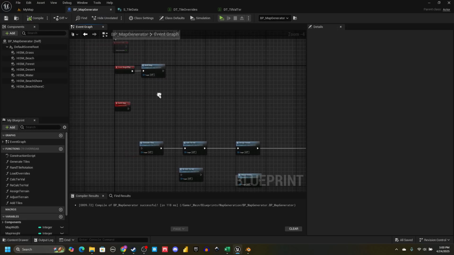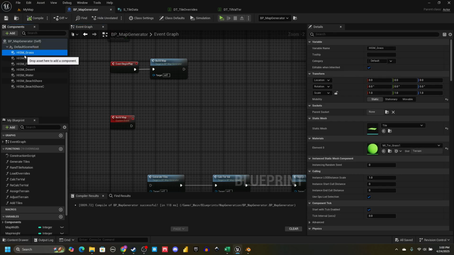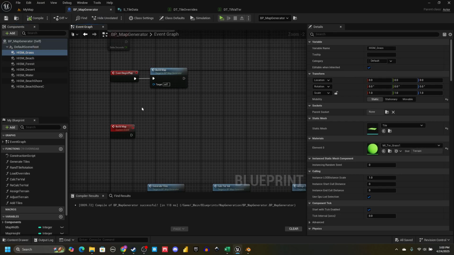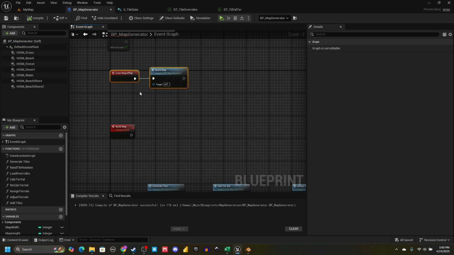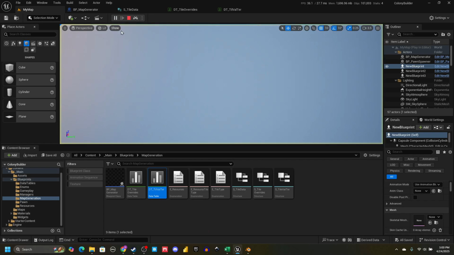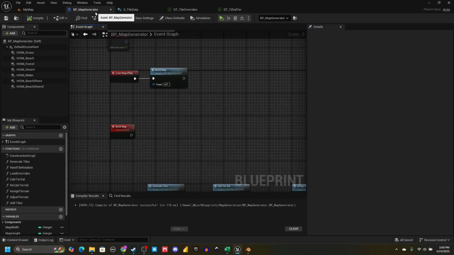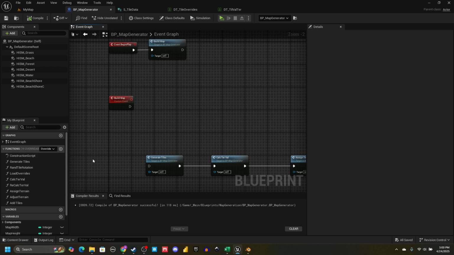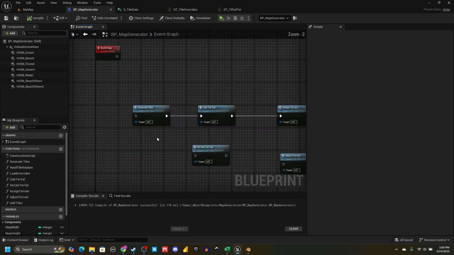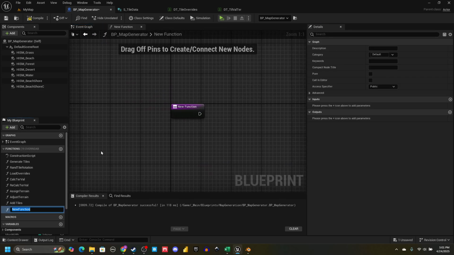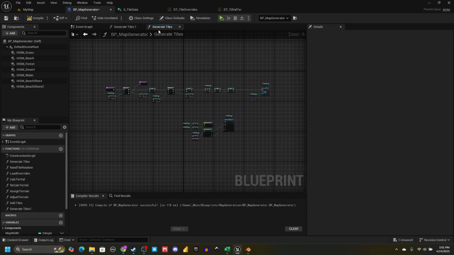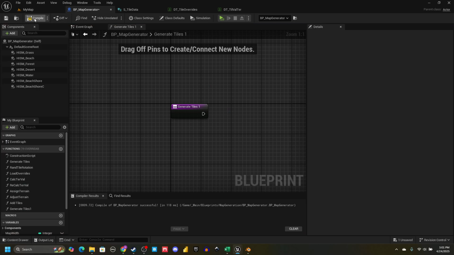So first things first, you should have a begin play by default, and you should have already created your HISMs. Create a custom event, build map, I'm calling it, and have that run off of your begin play. All right, so now when we simulate, nothing happens. So the first function, I'm doing this in functions just to kind of keep things clean. First function you should create, so functions, add a new one. We will call this generate tiles. I'm just going to put a 1 at the end of mine, just because obviously I already have one off screen.